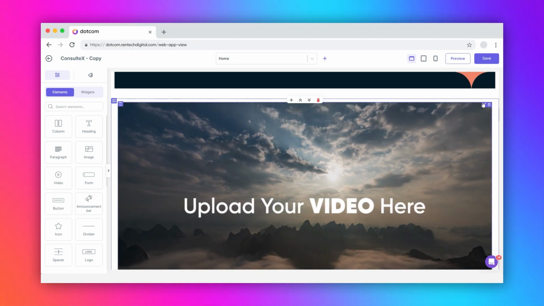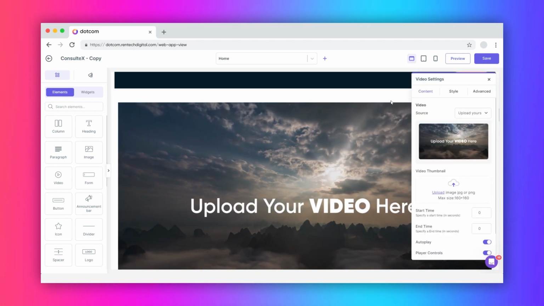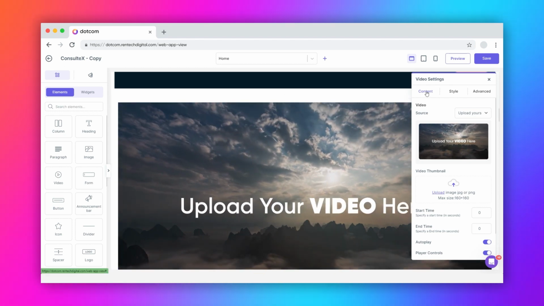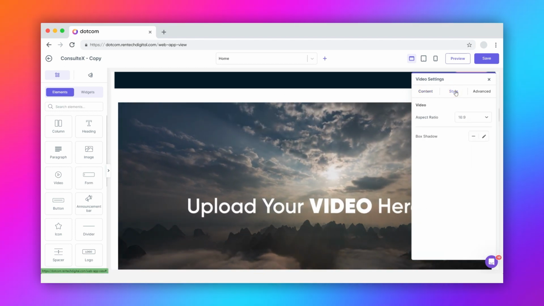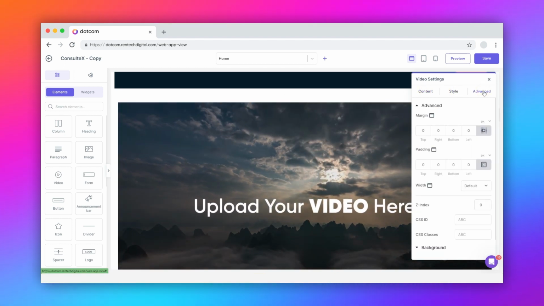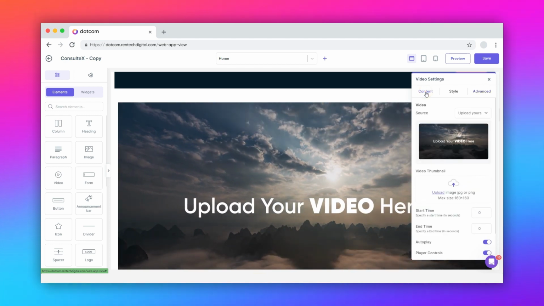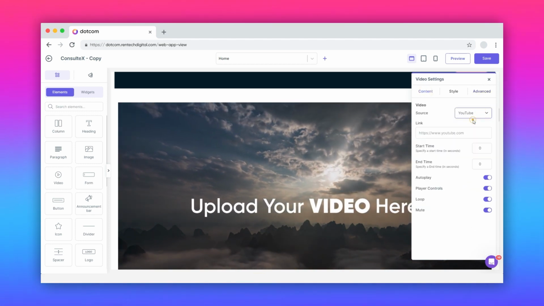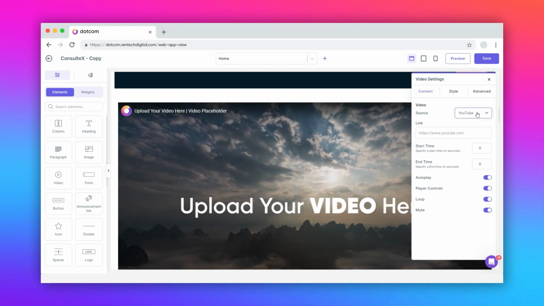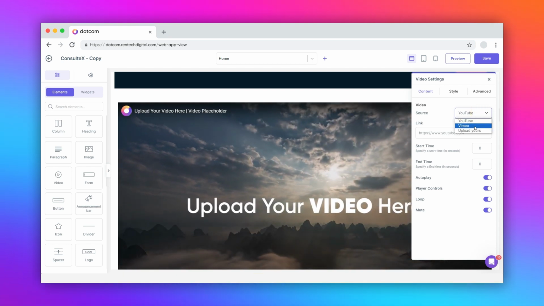1. Video element. Click the edit icon on the element. It has three tabs: Content, Style, and Advanced. Go to the Content tab. Start by choosing the video source. You can add the video link from YouTube or Vimeo and embed the corresponding video.